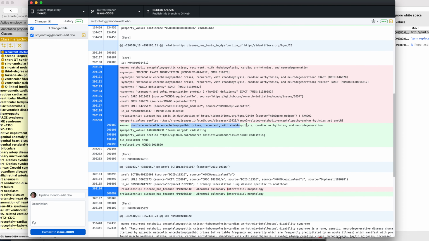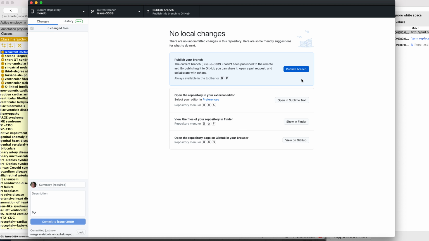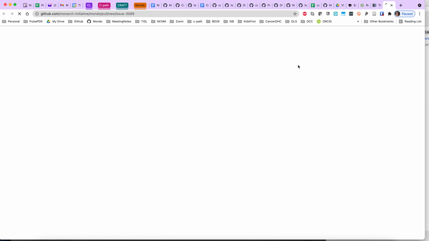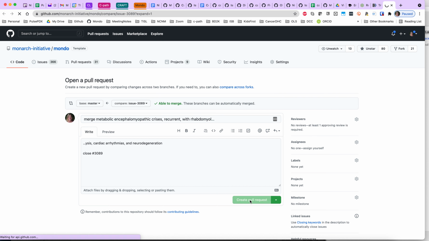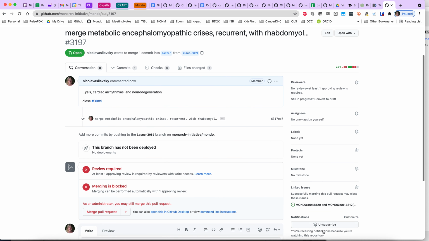So then I'm just going to commit this, and I'm going to add the commit message. It's a really long name, but I like to just copy this because this is basically what happened. I obsoleted this, but actually I didn't obsolete, I merged. So I'm just going to merge, and then this is going to close number 3089, and I'll commit and push, or publish, and create a pull request, and then if this passes, I'll merge it and we'll be done. And if it doesn't, maybe I'll make you another video explaining what went wrong. Alright, thanks.